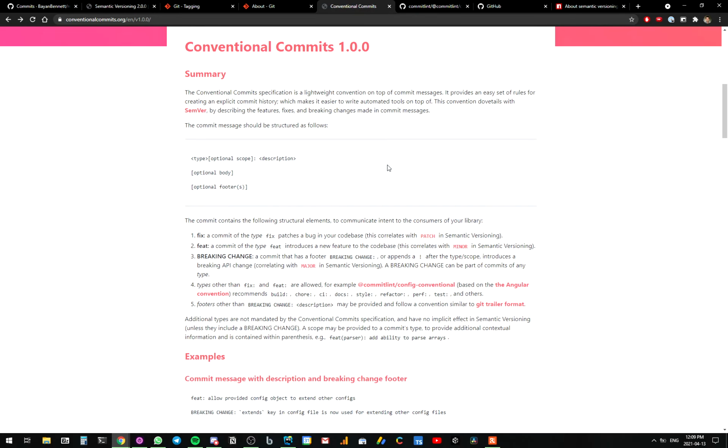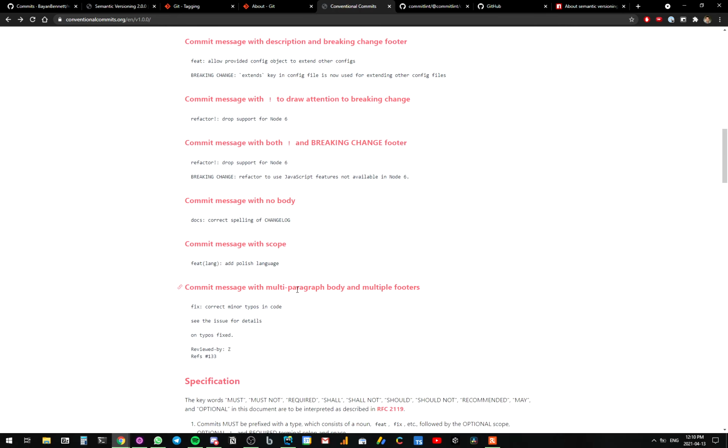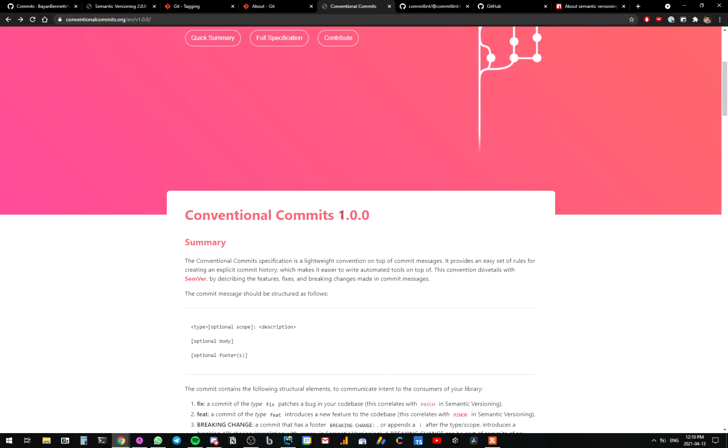Basically, what conventional commits do is to structure your commit messages in a certain way so that a build system or some automated system can automatically increment your version number. So for example, we have feat for feature, allow provided config object to extend other configs, and then you have a footer that says breaking change, and that says what the breaking change is. Or for example, we have docs, correct spelling of changelog. These have different meanings and they will trigger different modifications to the version.